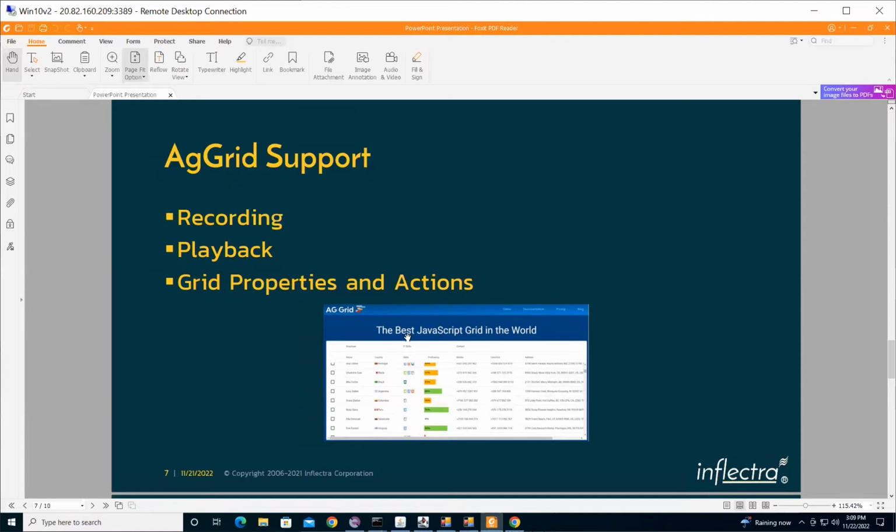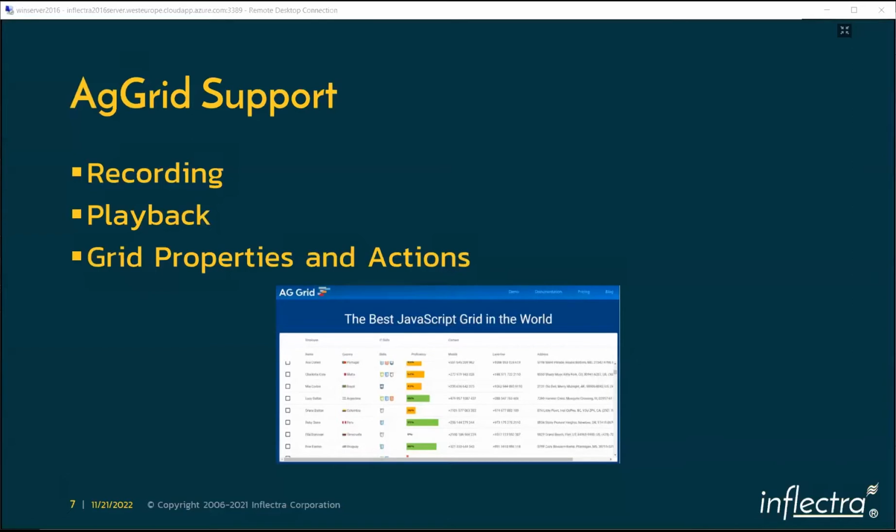So I'm going to share my screen as well. So here we go. The next feature that I'm going to talk about is AgGrid recording and playback support in Rapise. AgGrid is one of thousands of grids that are available for web applications, and it is one of the most widely used grids. And we had many requests from our customers that they need support for this control. And we added support for AgGrid in Rapise 7.4.